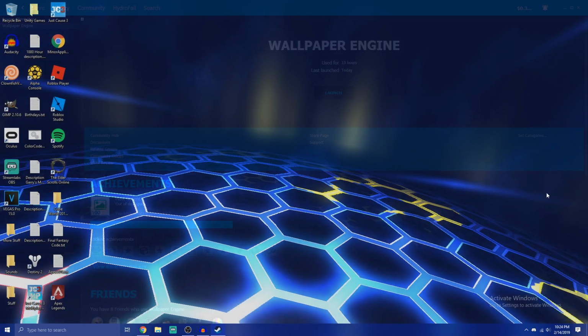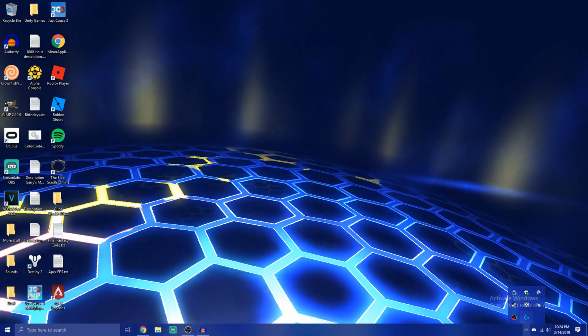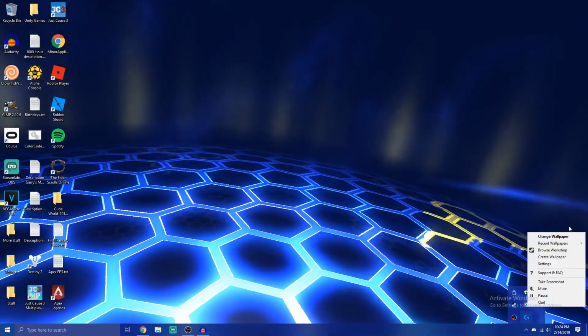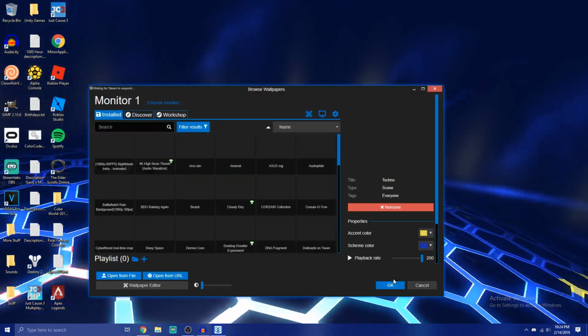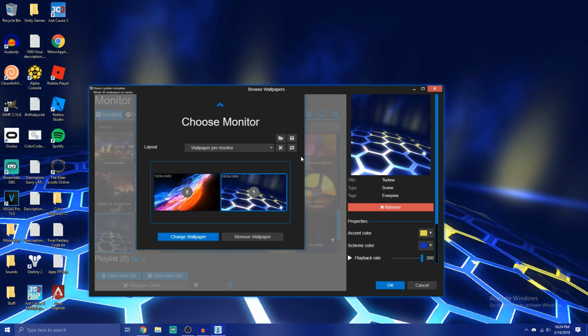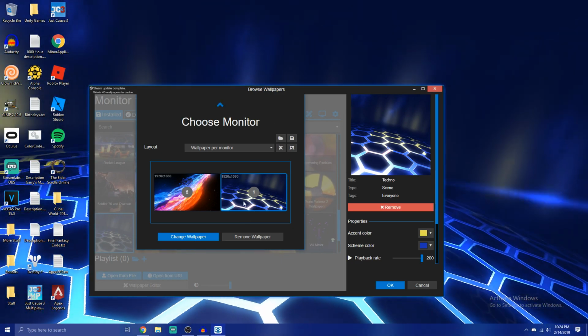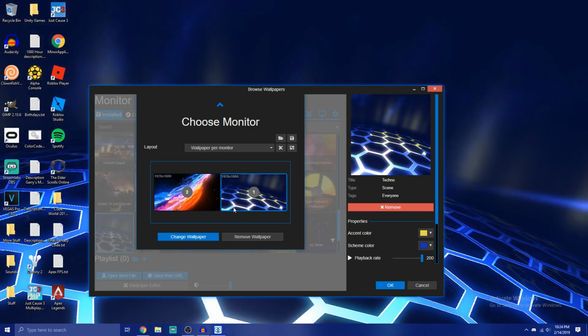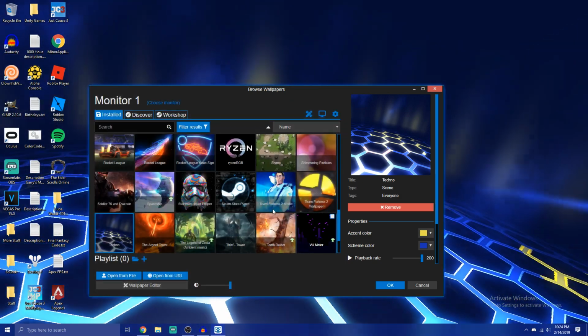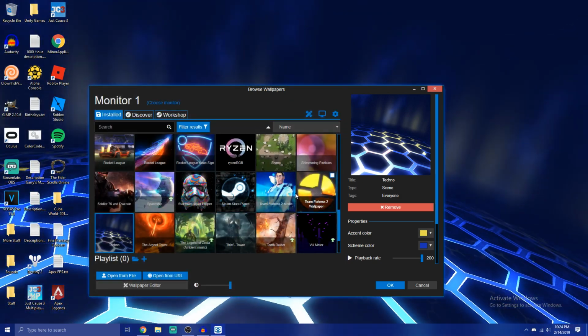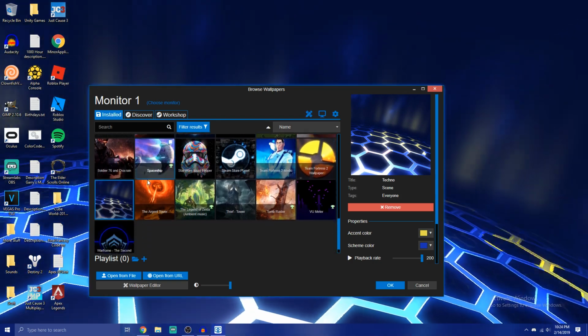I already have it started, so I'm just going to close out of Steam really quick and open up this little toolbar over here, right click on it, and go to change wallpaper. If you have multiple monitors, it'll come up with this little pop-up asking which monitor you want to use. I'll just use this one because that's the one I'm recording on right now, and I'll click on change wallpaper.